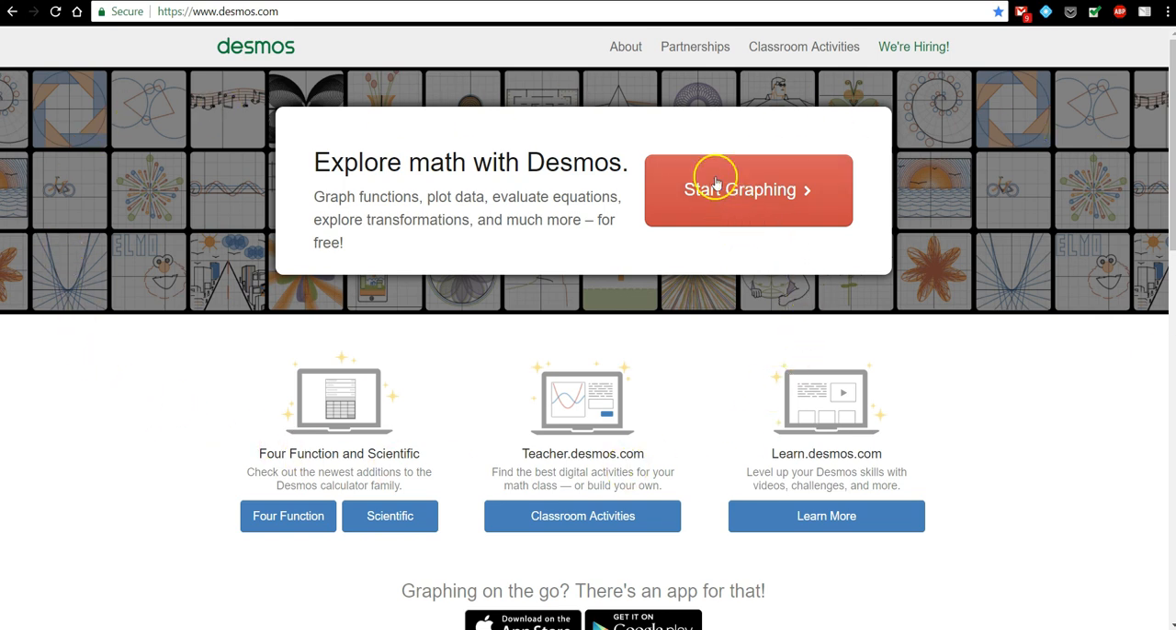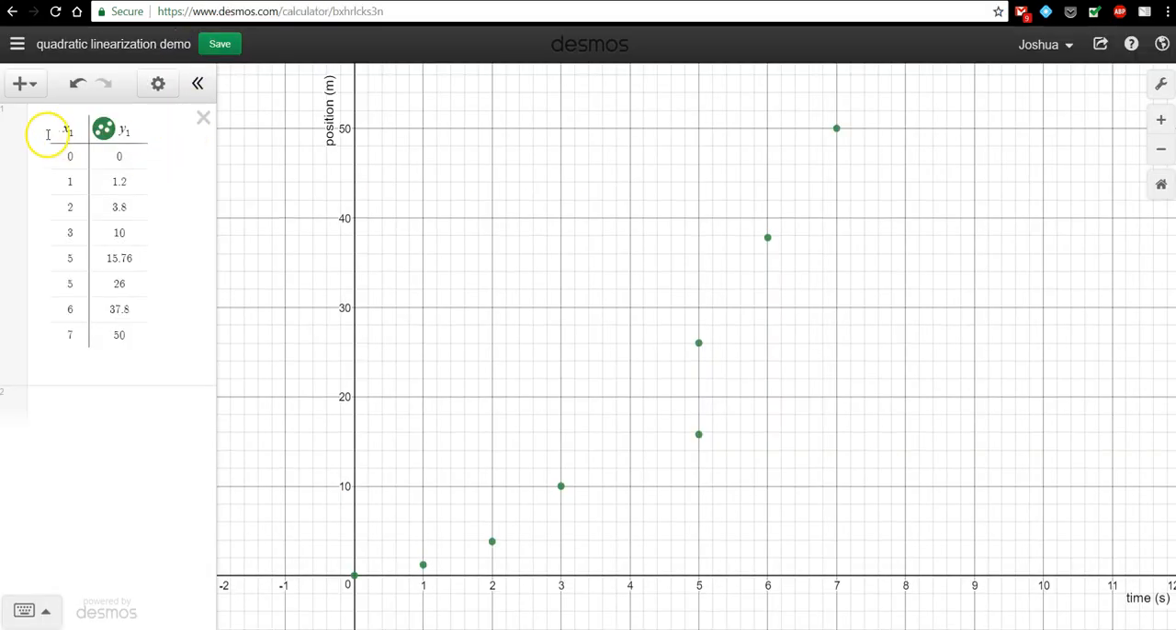It looks like this. We hit the start graphing button. And we're just going to imagine I already put in all of my data and labeled my axes. If you don't know how to do any of that, it's in a previous video I've posted on the basics of putting in data for Desmos. But for this, we end up with our graph right here.